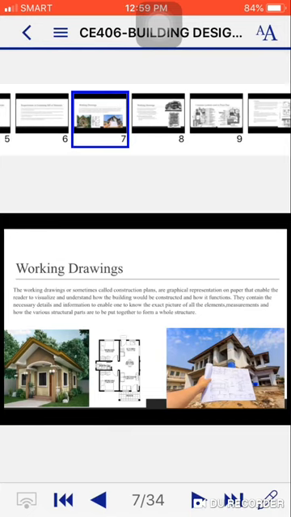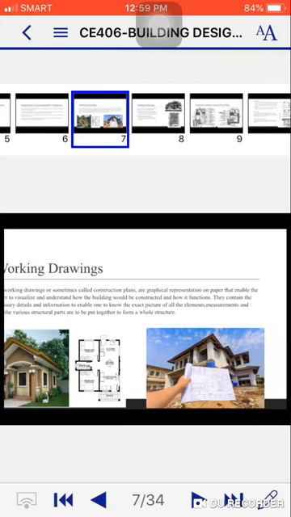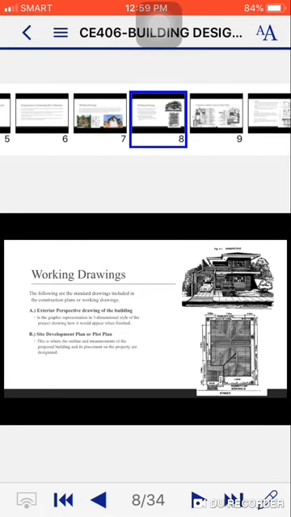So, the specifications are written stipulations stating, among others, the construction methods to be followed, standards of workmanship, and the kinds and quality of materials to be used. So, that is for the construction specification. Here are the following standard drawings included in the construction plans or working drawings.